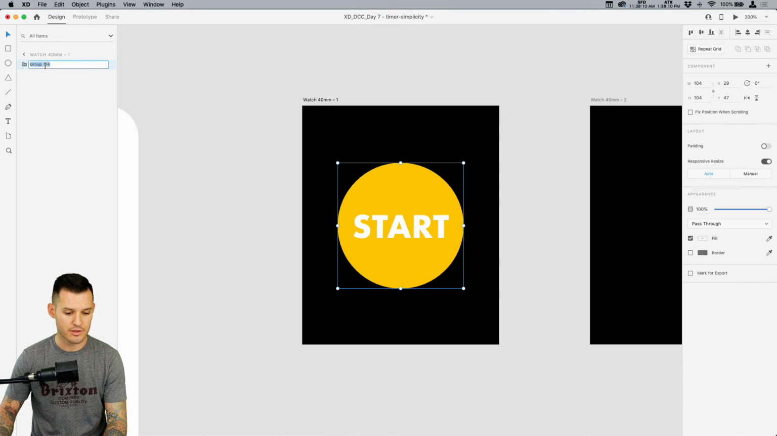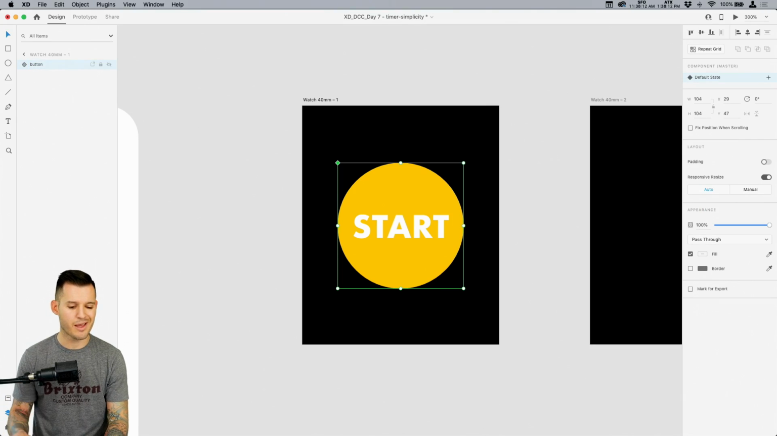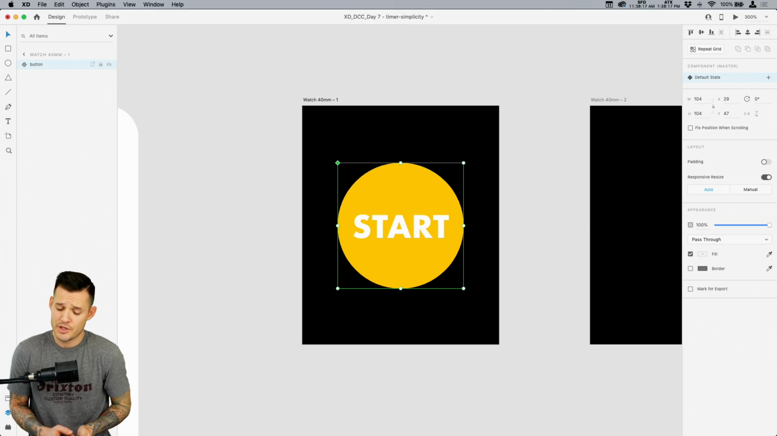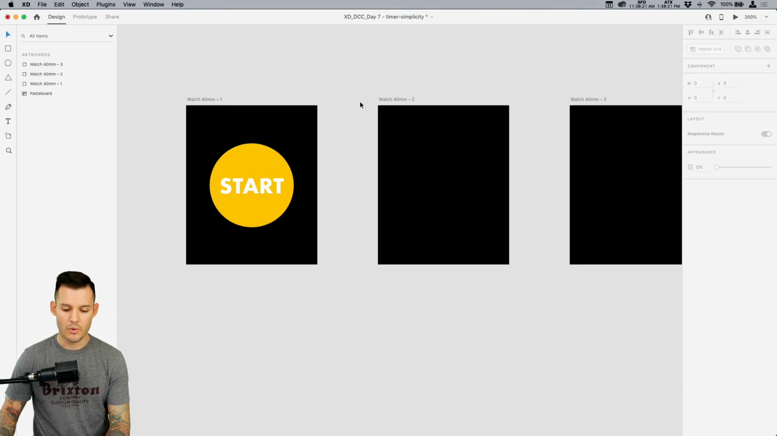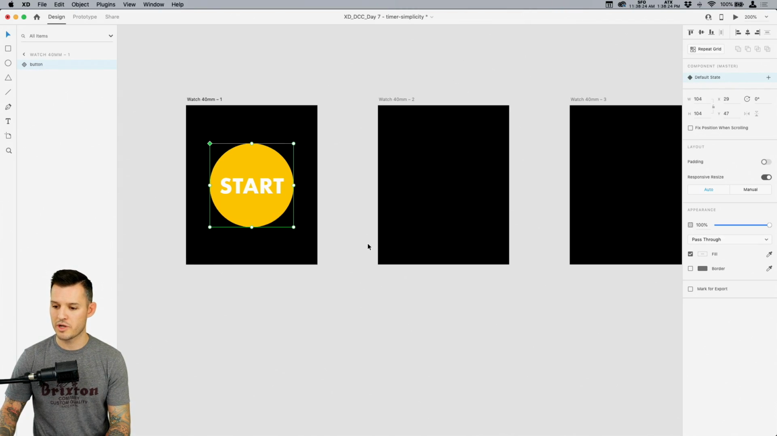Why don't we group this together? Why don't we just call this button and make a component out of it by pressing Command or Control K? Why? For the heck of it. So we have it later. If we want to do something with it, we can do it, all right? So here we go. We have a start button right there on our little watch screen.